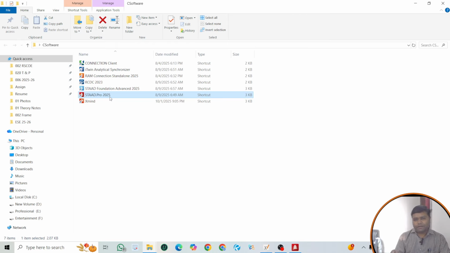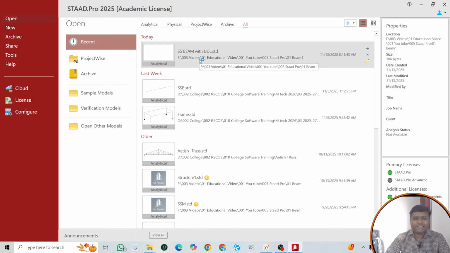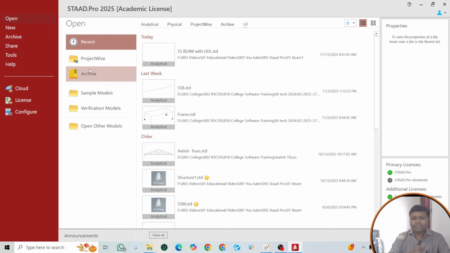So now for using it, you just have to click on the icon or shortcut that is STAAD Pro 2025. Once we click on that icon, we will find this type of screen where we can see the total number of projects that we have done in the particular software, then recent, and everything, which we will discuss one by one. But when we are opening our software the first time on your laptop or PC, we have to configure it first.